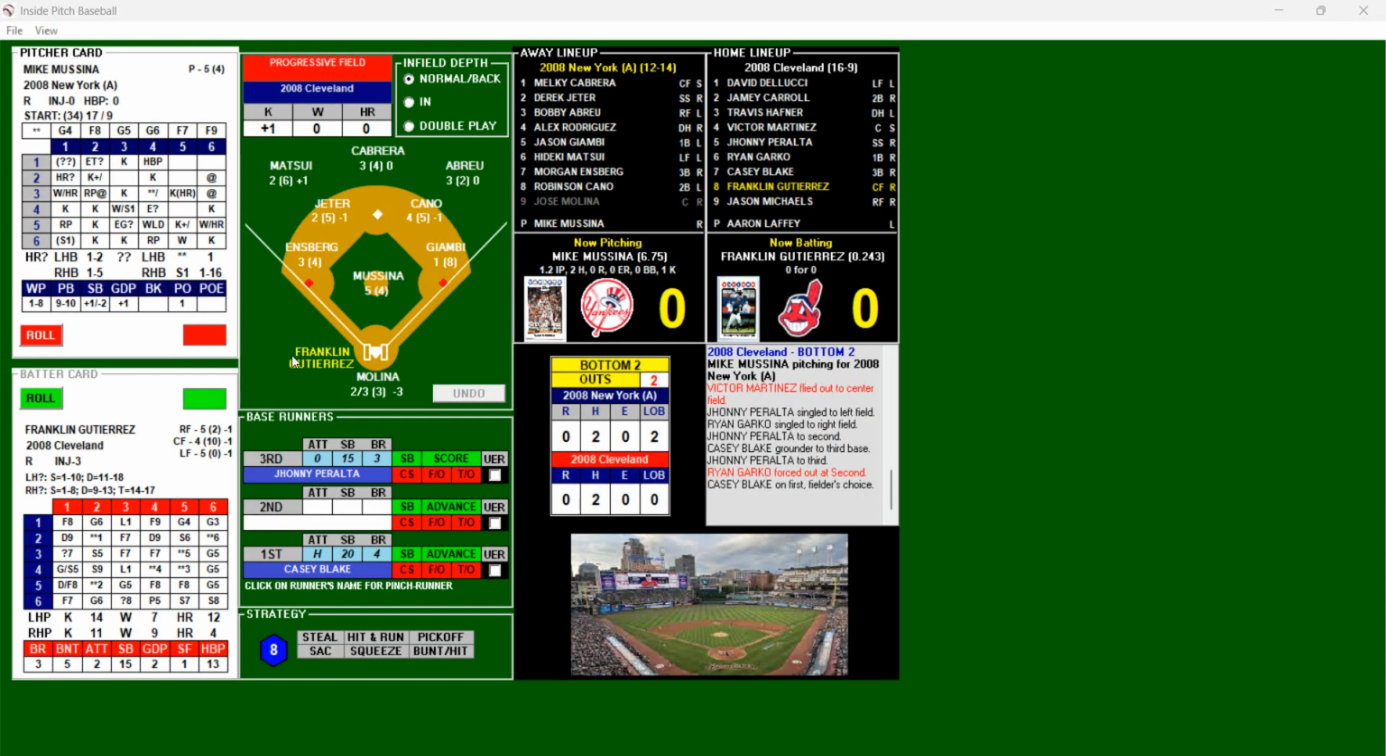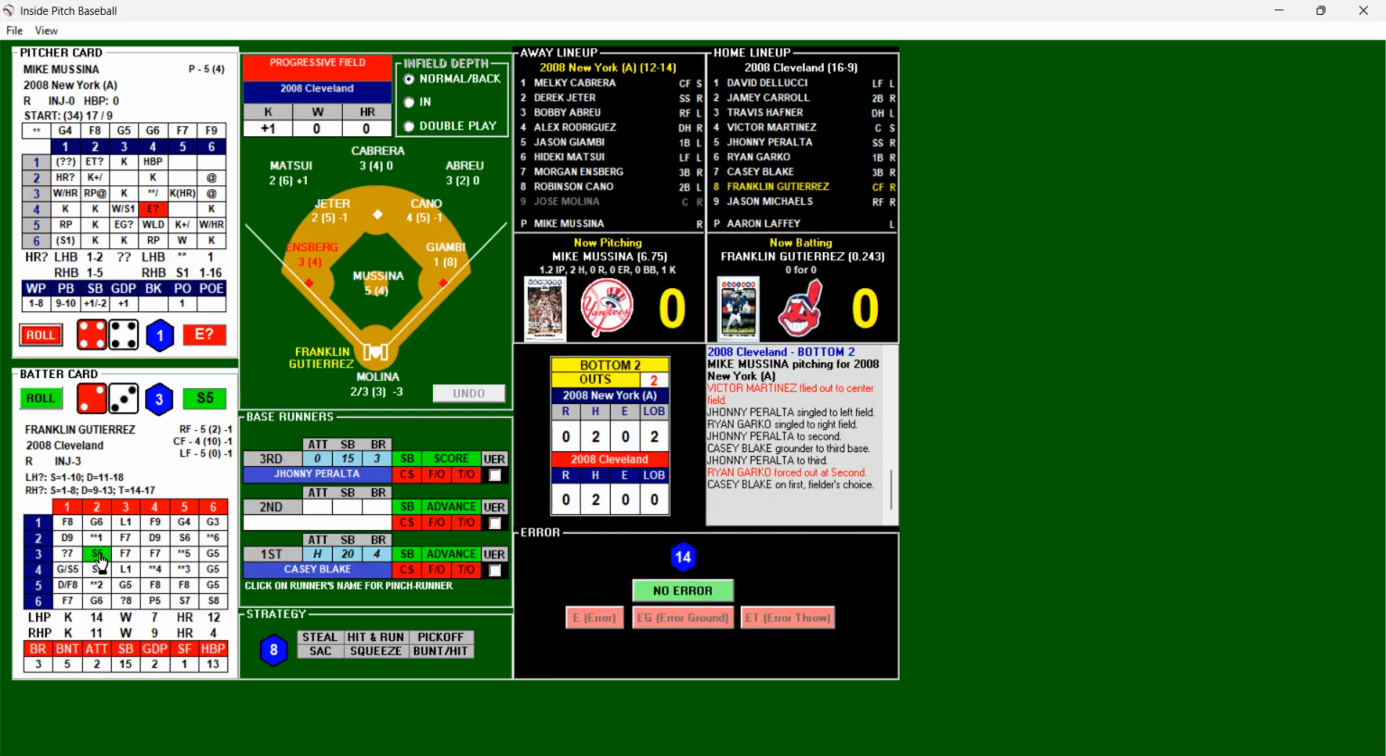So Franklin Gutierrez is up. He's batting .243. Strategy roll is an 8. Indians are going to stand pat, infield at normal depth. And here is the pitch. And that'd be a 4-4, column 4, row 4. Possible error. And that'll be a 2-3, column 2, row 3. And it's going to be a base hit to Gambini. Error check on Innsbruck. His error range is on a 1 to 4. That is a 14. No error there.